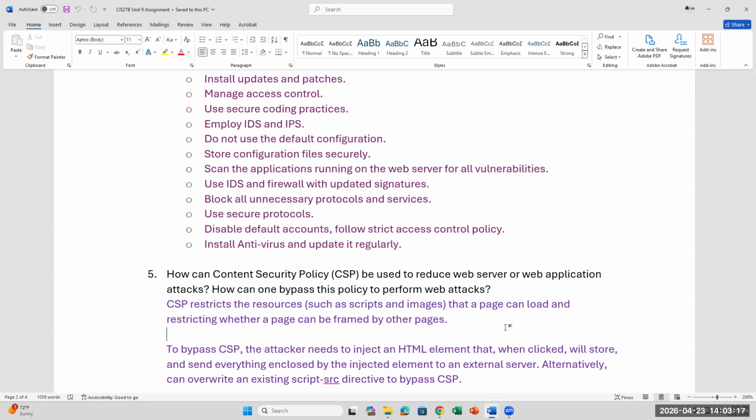So CSP controls what can be allowed on there, right? We want to be able to control the scripts and the images when it's loading the page, and it's restricting the page based on the frame. So this is like a low-level security that we can implement for web development.